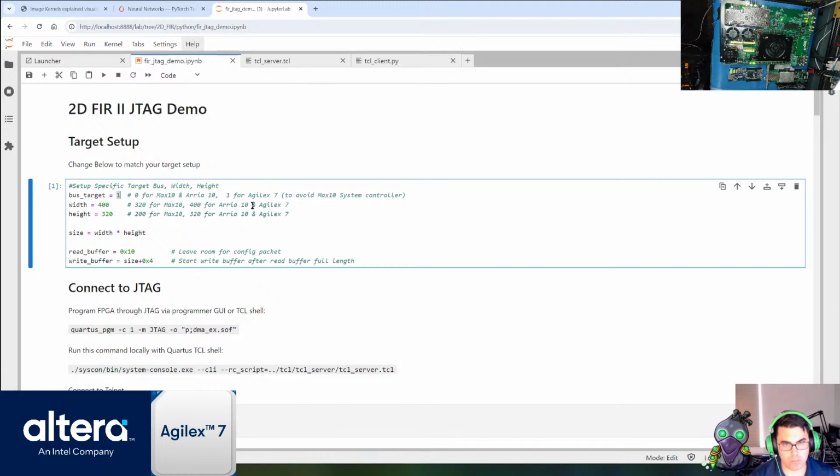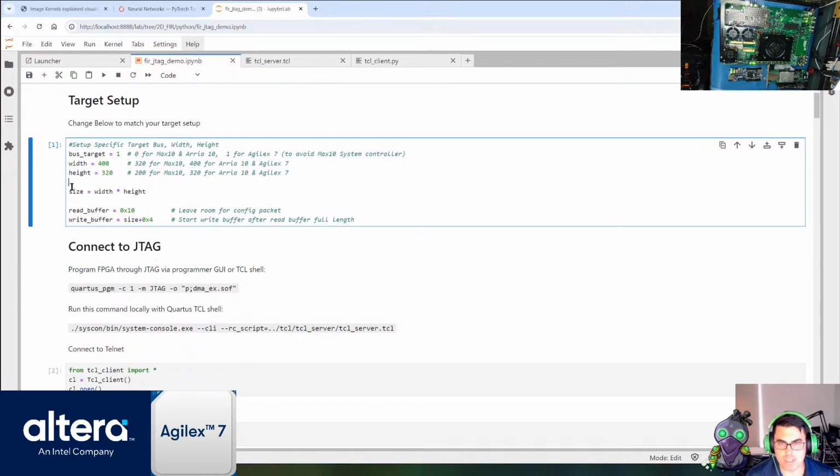This is just choosing which JTAG bus is available. If you have a more complex JTAG setup, you're going to have to go through it, but I'll show you how you can verify this is correct. And then the resolution of your image. Basically everything else is going to be static for the setup. We get the size of the image, and then these are some base addresses that we're going to use for our read and write buffer for DMA.